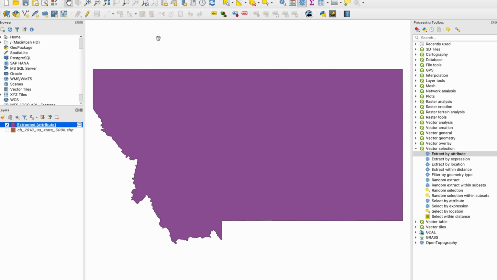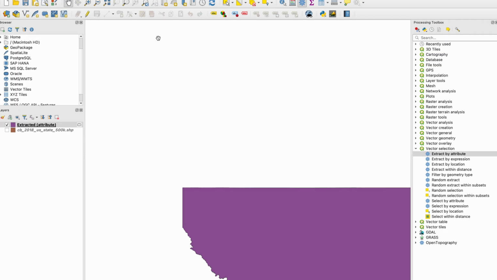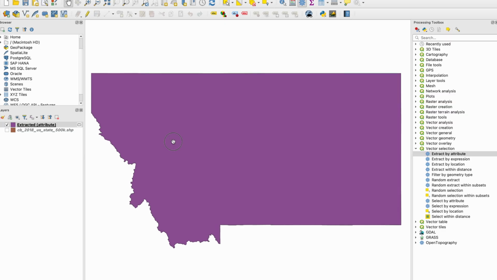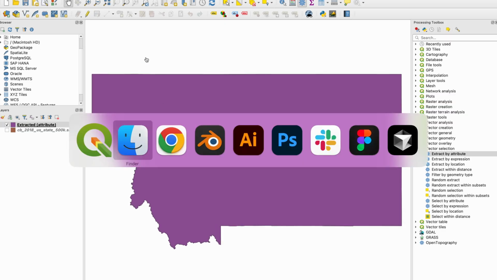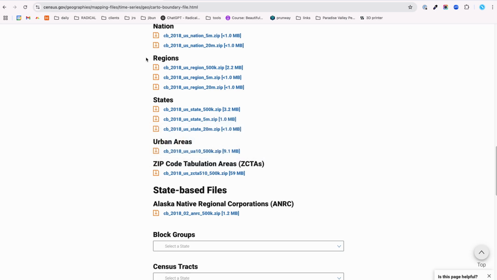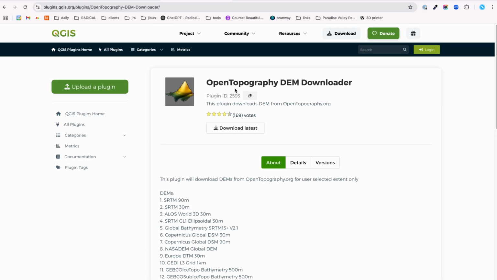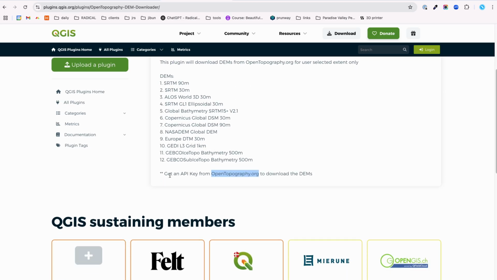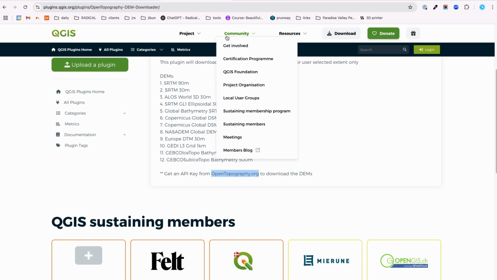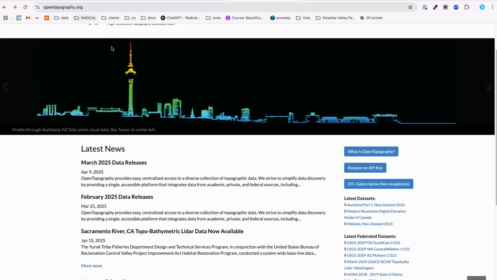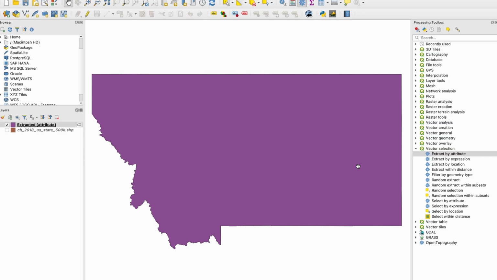Now we want to run a DEM, a digital elevation model. And to do that, you get this plugin. It's called Open Topography DEM Downloader. Download this, install it into QGIS. It's very straightforward. Then you need to get an API key once you have it installed. Come here to opentopography.org, click request an API key. It gives you a big long string, and you're good to go.